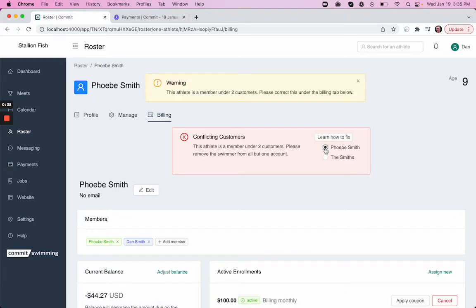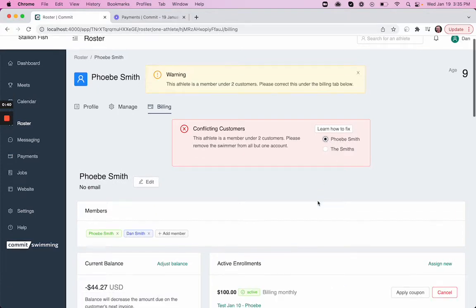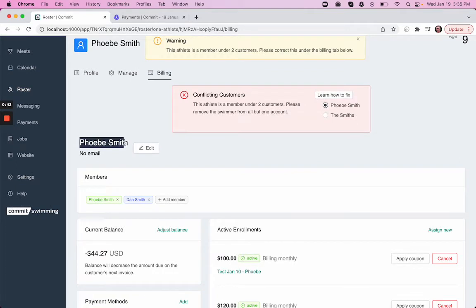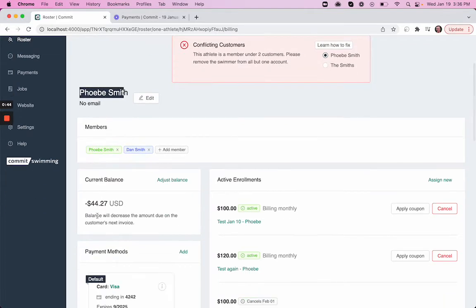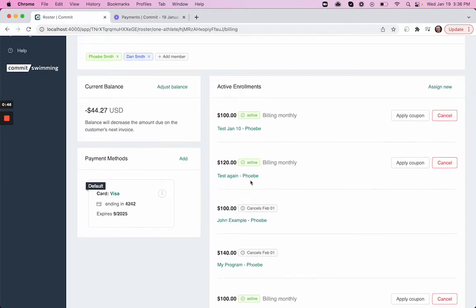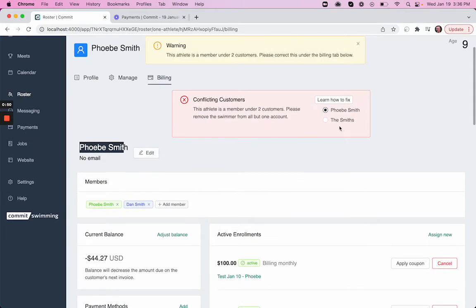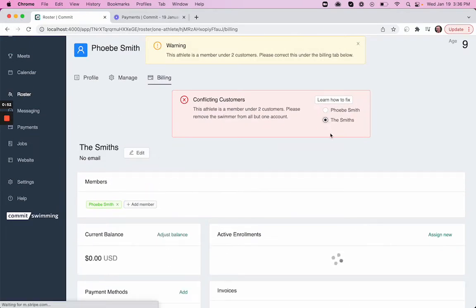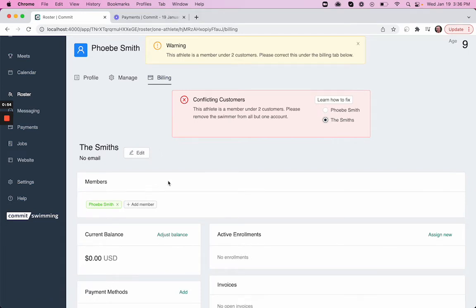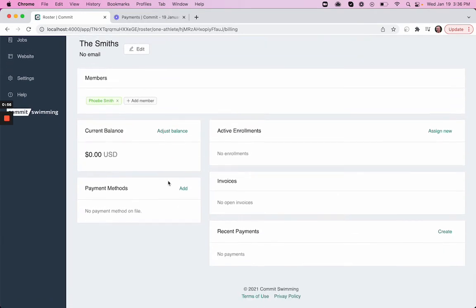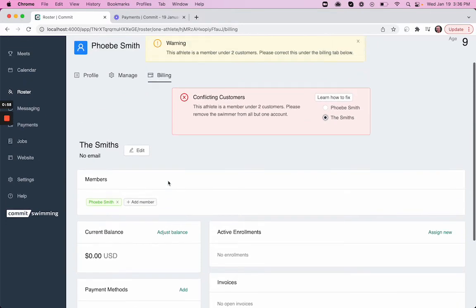So if we select Phoebe Smith, this is the name of the customer account as well. Looks like there's an outstanding balance, some active enrollments, open invoices, and a payment method on file. If we choose the Smiths, which is the other customer that Phoebe is a member of, we notice it's basically empty. This can happen for a number of reasons.